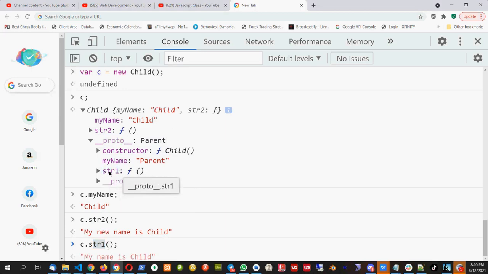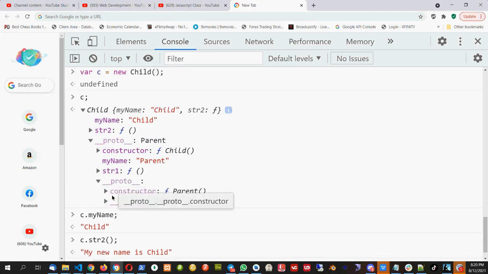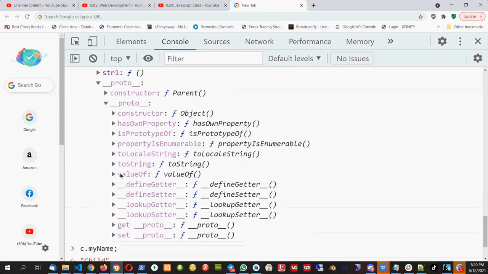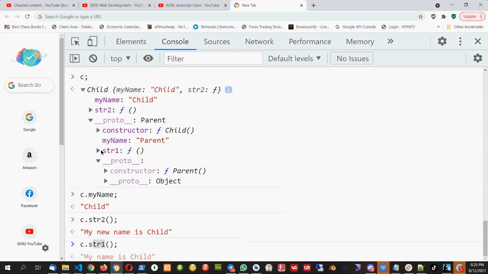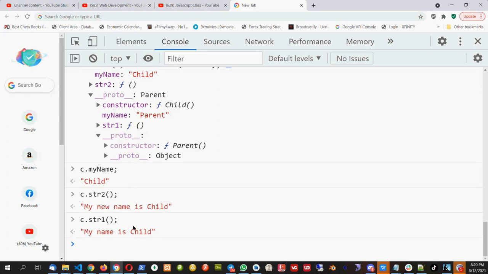And even if it does not exist here, it will go again to the proto and check if the property is there. If it is not there, it will go to the proto again and check. So it goes to the parent until it finds the property we are trying to access. But since str1 is in the immediate parent of this child, I can access it. So it will get it from this parent, that is str1, and show the result.